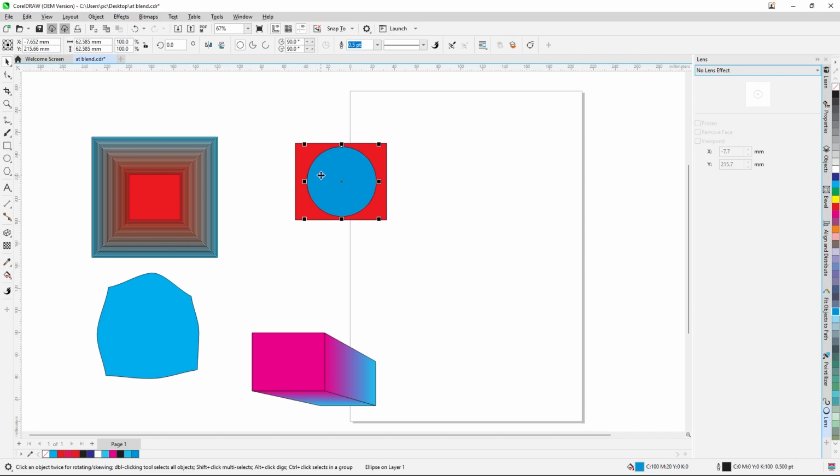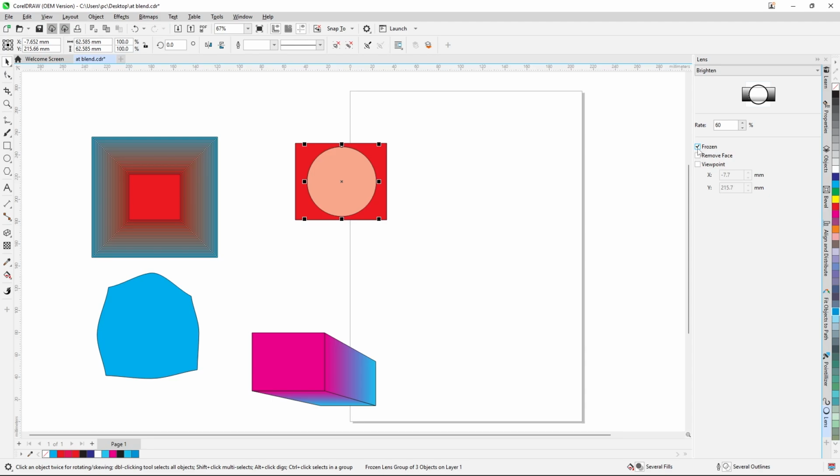It's a lens. When you choose the lens effects, on the right side are the lens properties; otherwise there is no lens effect showing, right? You can use the brighten effect. Here using the brighten effect, we have the rate, how much brightness you want. Otherwise this is the frozen. Frozen means it is fixed there, and this is remove face, and this is the viewpoint, from where to where we place.